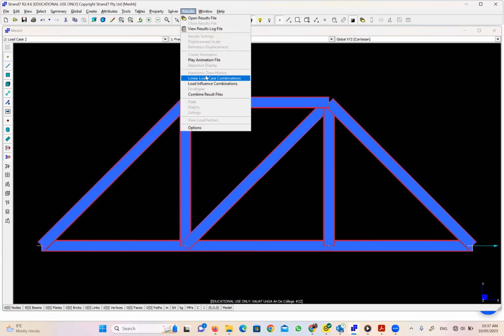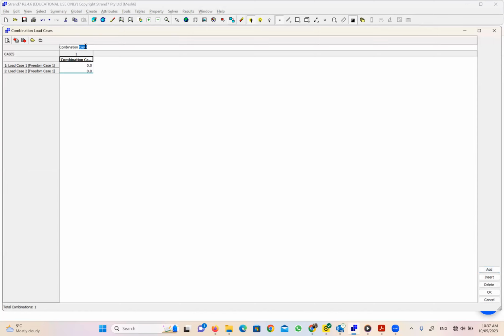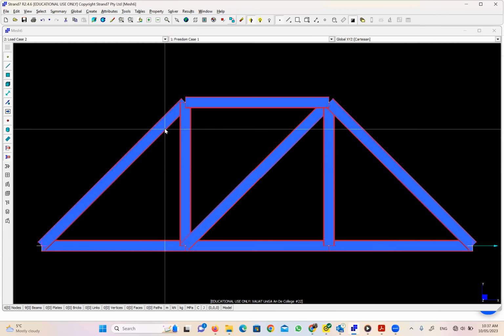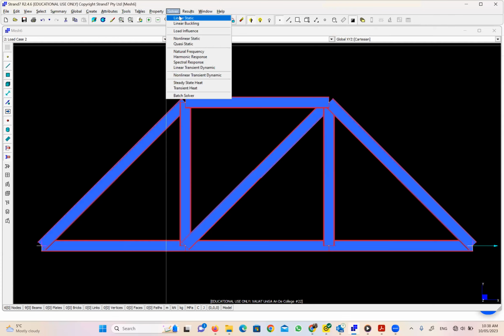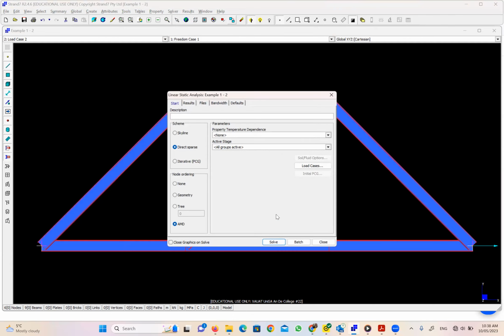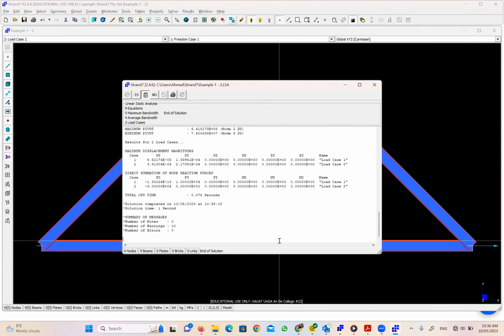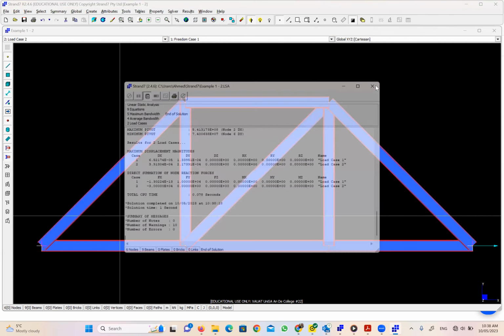Under results, we have linear load case combination. I will add a new load combination, number 1, with factors 1 and 1. Okay, now everything is ready to run under solver, linear static. I will name it example 1, version 2, or part 2. Everything is okay, so solve. No errors, so no problems. We have some warnings, but we can ignore the warnings. But let's see the answers.